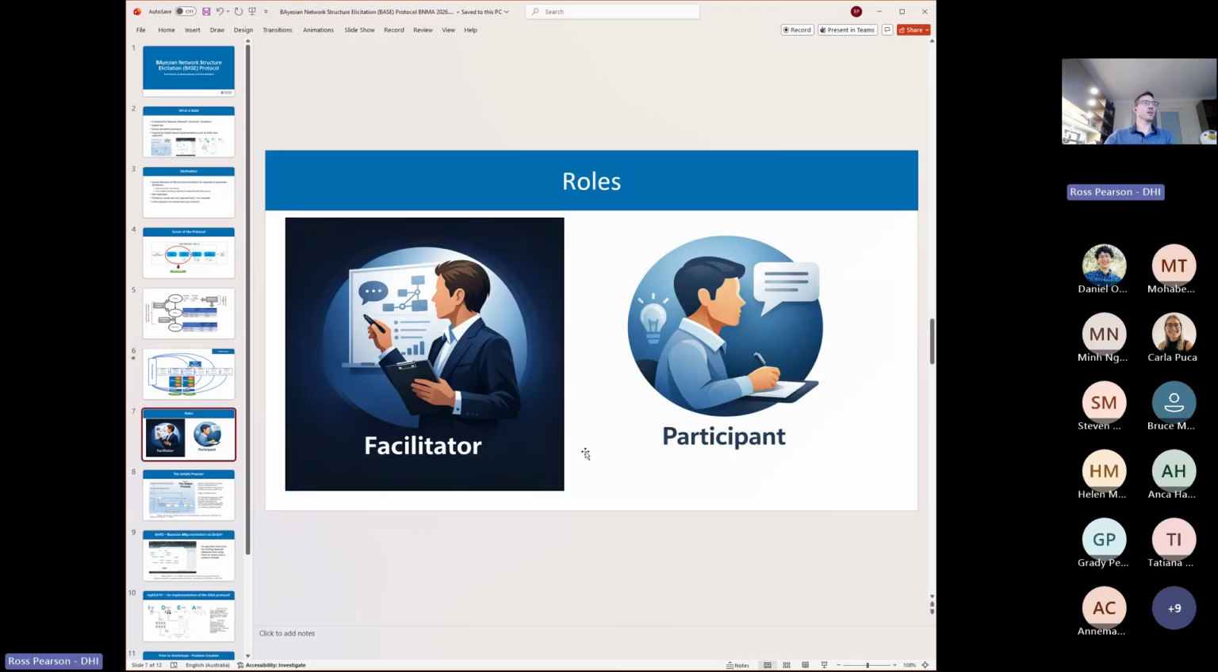The last thing I'll note here, and then I'll swap over to the platform, is that for the purpose of this protocol, there's really only two roles that we'll be talking about. One is the facilitator. This is the person that's coordinating the overall elicitation process. And the other is the participant, and they're the ones that are actually contributing their expert judgment in the effort of building a Bayesian network.